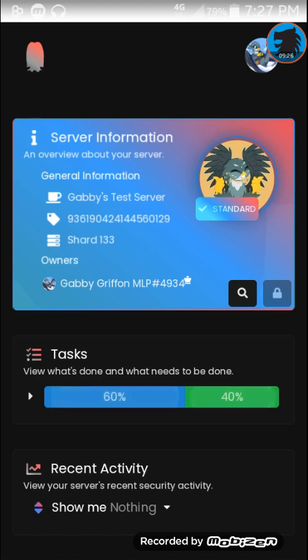So okay, here on the top, as you can see, is your server information, like the shard number, owners list, the server picture of course, and also some kind of starboard thing there. And there's also 2 buttons here. One is a lock and the other is a magnifying glass. Now if you tap on the magnifying glass, you can do a sweep on your server. This will show you how safe your server really is.